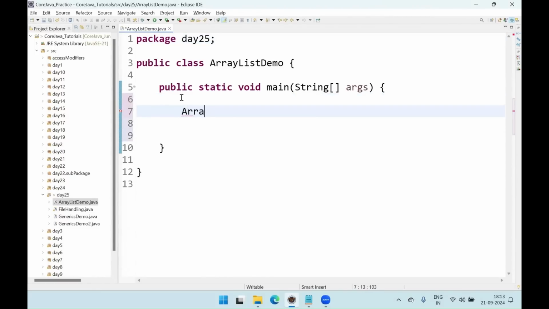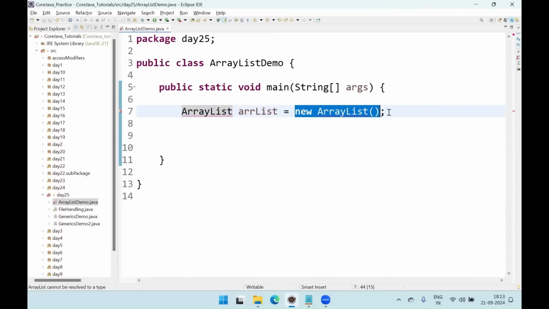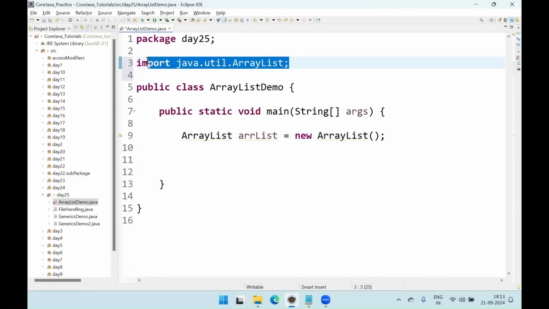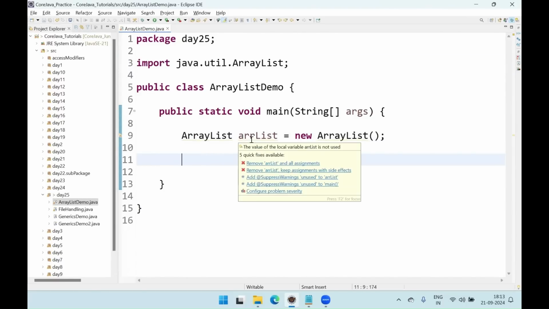How do we write an ArrayList? ArrayList, any name I can specify, and give ArrayList, equal to new ArrayList with brackets. This is a constructor call, and there is an error, so keep the cursor on it and import ArrayList from java.util. The ArrayList import statement is mandatory. If I place the cursor on this variable, it says it is not used.